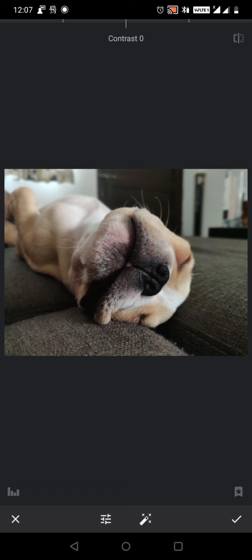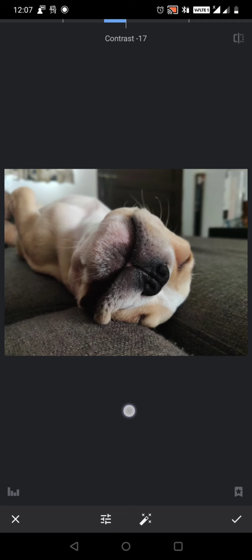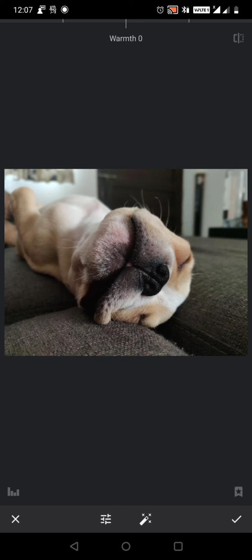So increasing or decreasing the contrast or any of the controls is majorly around just sliding your finger on screen either to the right or to the left, and you can see the difference in the image as I'm sliding the contrast. I do not want too much contrast as well, so I'll just leave it at 7, and then I'll choose the next one, which is maybe the temperature or the warmth.